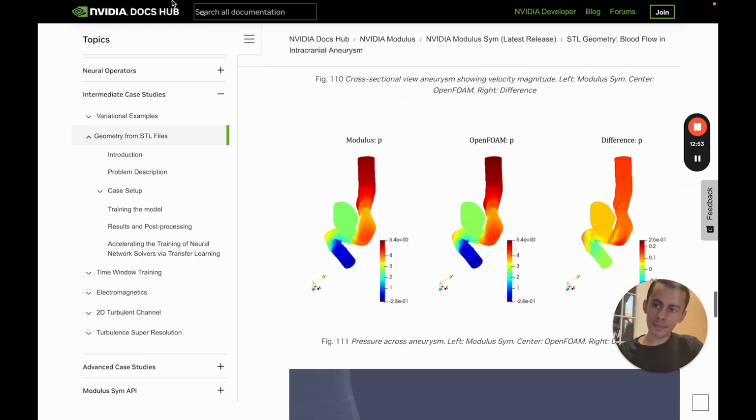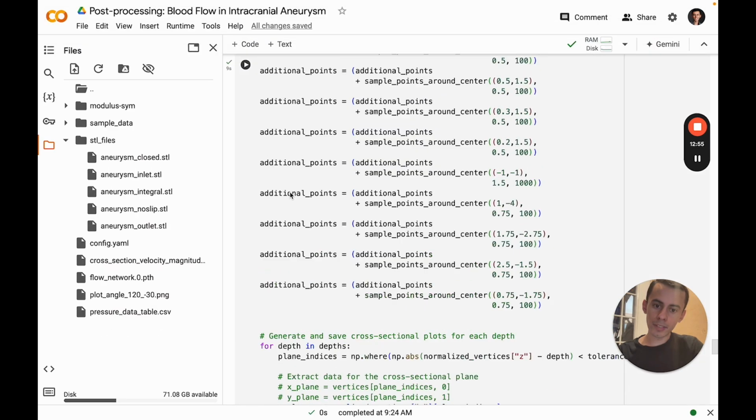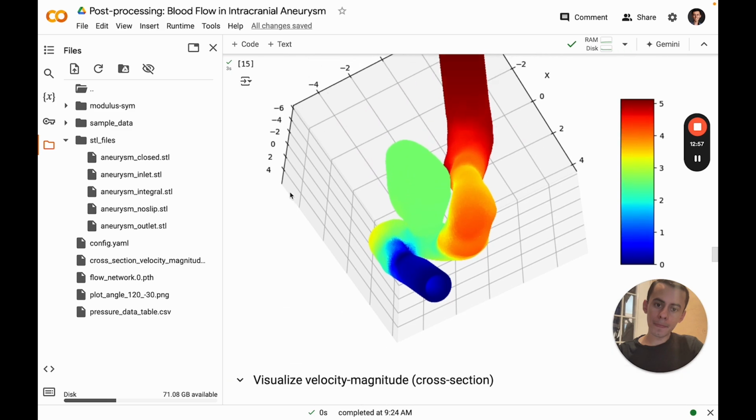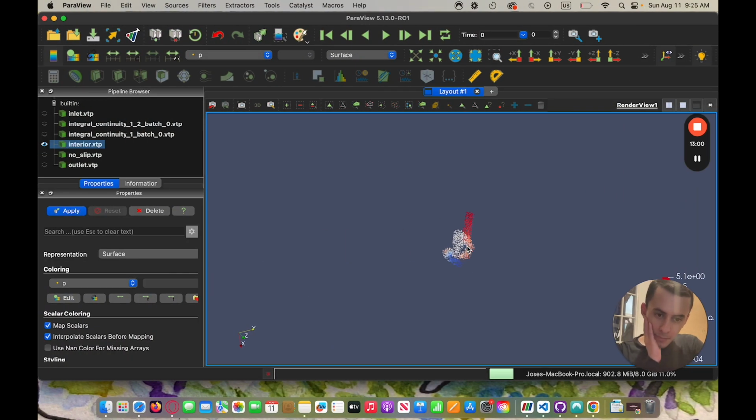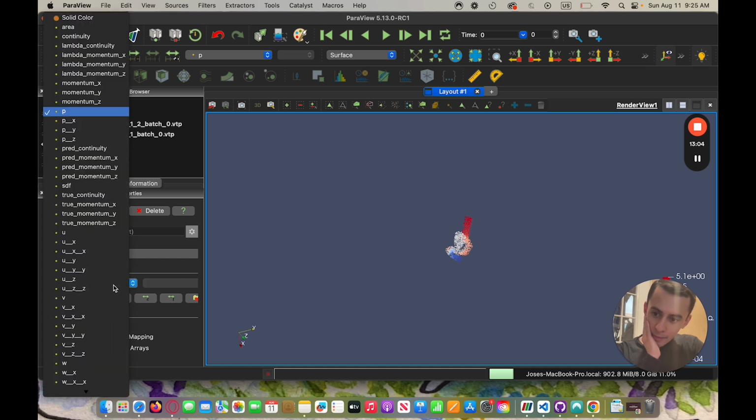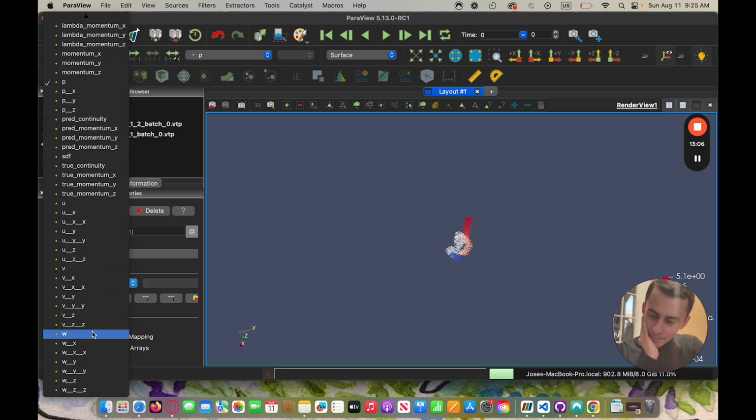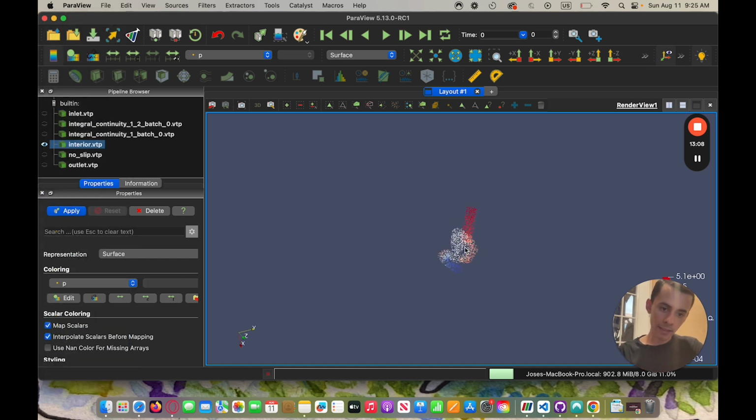Right, this is the visualization, which is just like the one we have here for the pressure. On ParaView, this is how you visualize it, right? And again, you have all the other variables here, right? The magnitude of velocity and stuff like that.